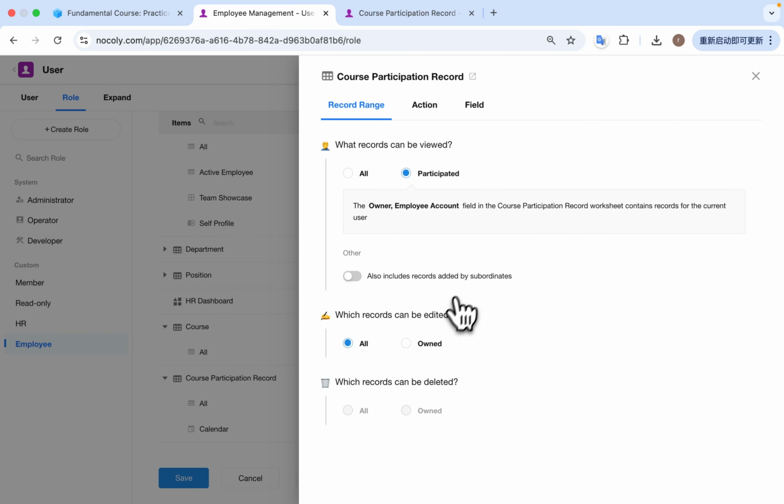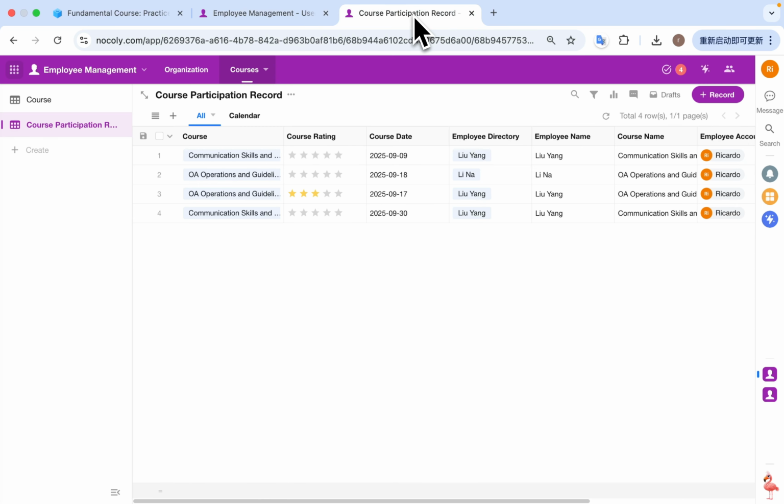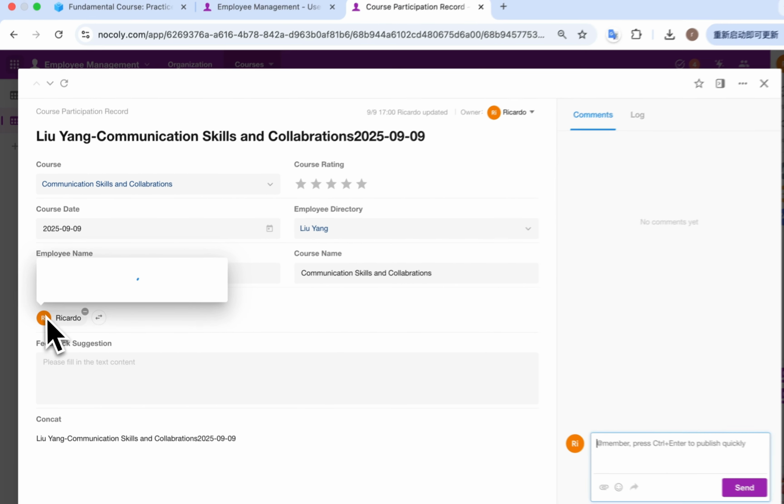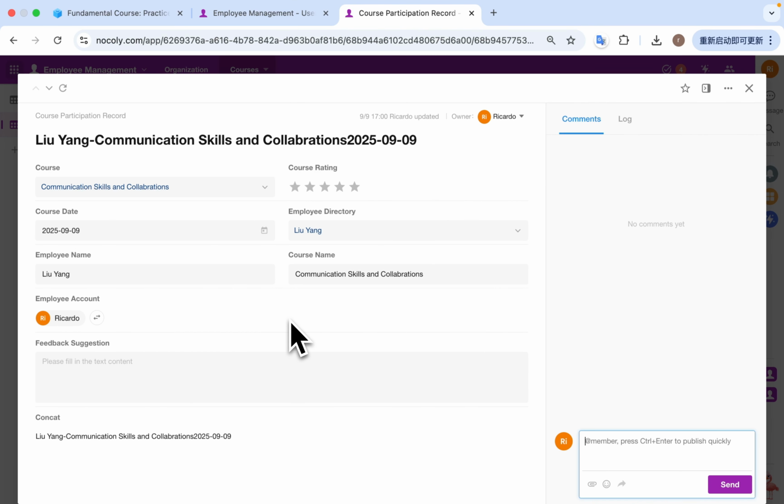What are participated records? To understand this concept, let's move to Course Participation Records worksheet. In Course Participation Records worksheet, any record where the owner or the employee account member field includes the current user can count as a participated record. Each record has an owner indicating who owns the record.